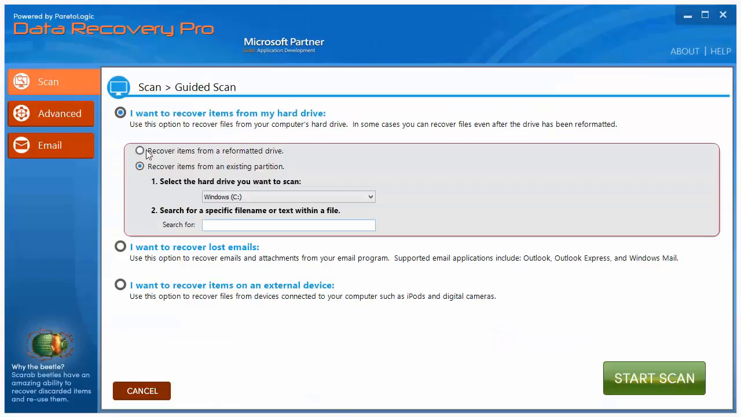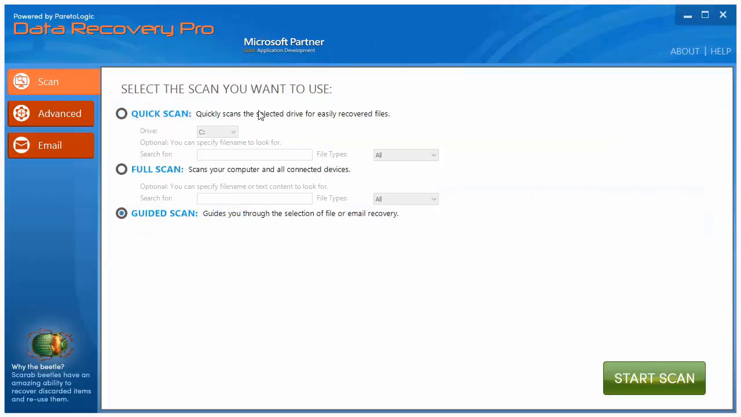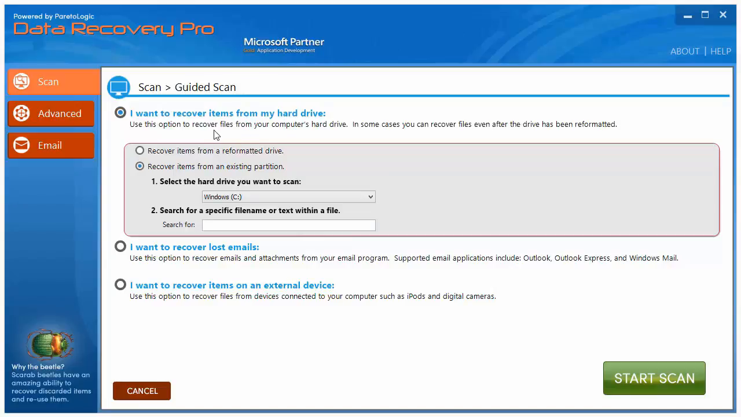And when you install it, you're going to come to a screen like this. This is the main window you get when you open it up, and it's going to ask you to do a quick scan, a full scan, or a guided scan. The best way to do this, if you're not familiar with how to use tools such as this, is to go to the guided scan and click start scan. It's going to open up a new window that gives you more options. If you want to recover items from your hard drive, from a reformatted drive, or from an existing partition, you can choose which one.